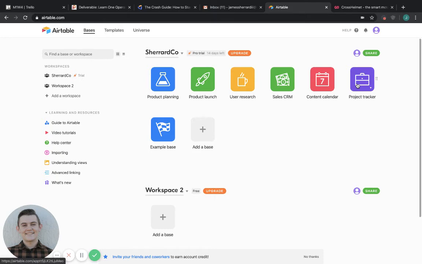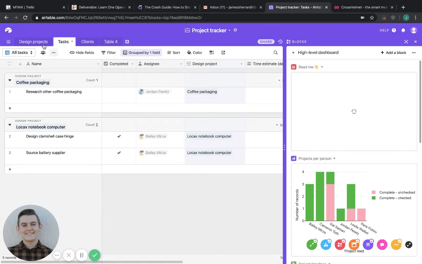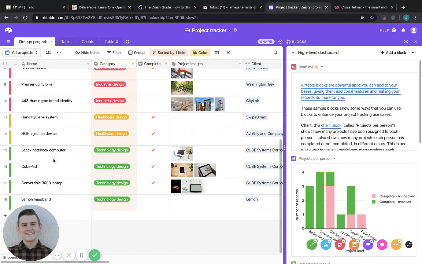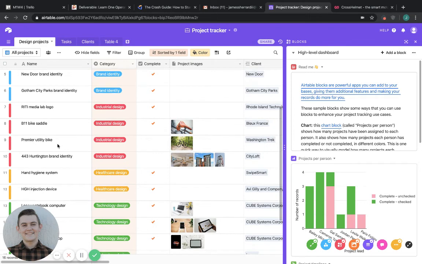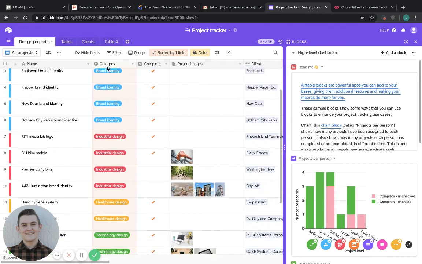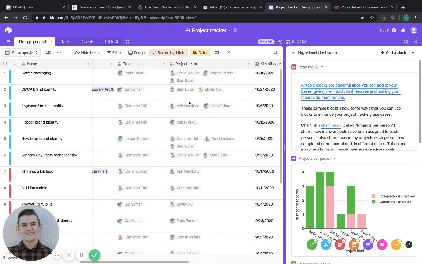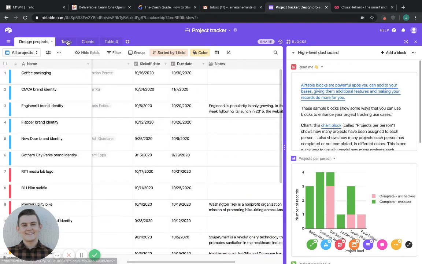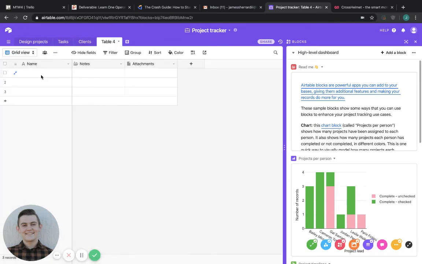All right, so the last thing I'm going to talk about is the project tracker, which is another great feature that Airtable offers. And just like everything else, it comes preloaded with a bunch of example pages to give you an idea of what you might use that for. So here you can see they have like example products listed on the left, and then its purpose, its category, whether or not it's completed, images of the project, the client that it's for, who's the project lead, the project team members, kickoff date, due date, notes, and everything else that you could need. It also comes with tasks and clients, and just like everything else, you can make your own table.